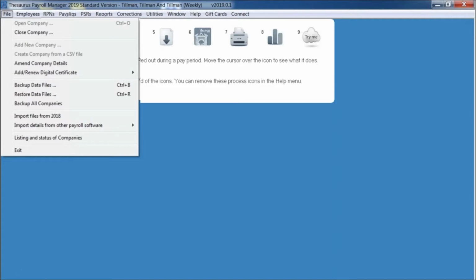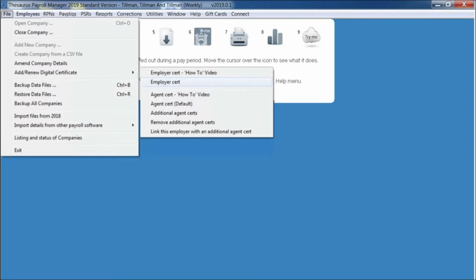Very important that the digital cert is on the same PC as that which you're processing your payroll. Followed by the Add Renew Digital Cert. Choose whether you want to add the employer digital cert, or if you're a payroll bureau or an accountant, you can add an agent digital cert. We also have links here to help videos on how you actually add those digital certs, so you can check the videos there.